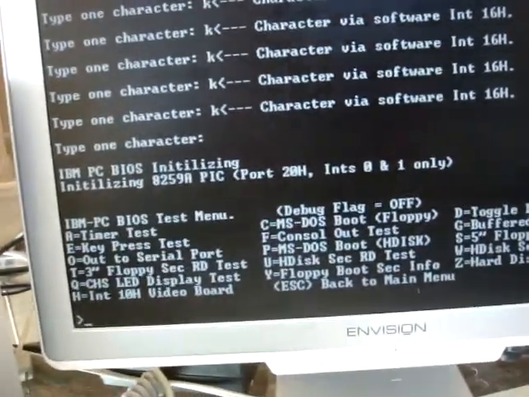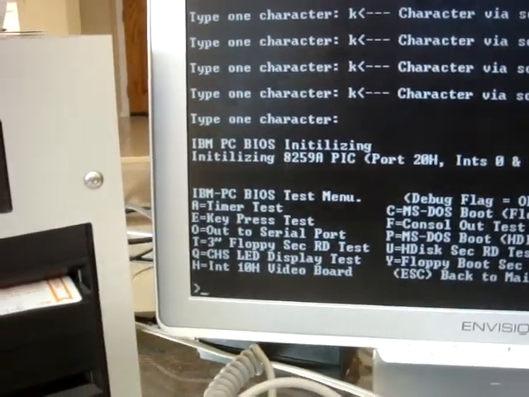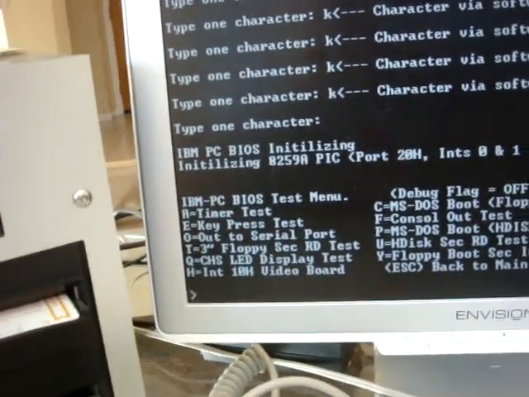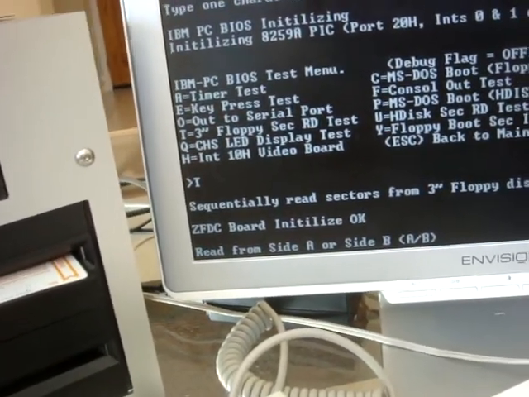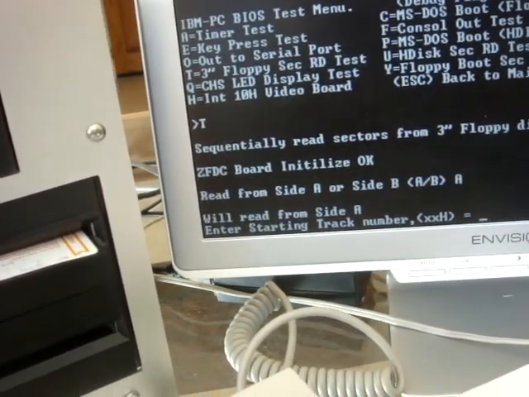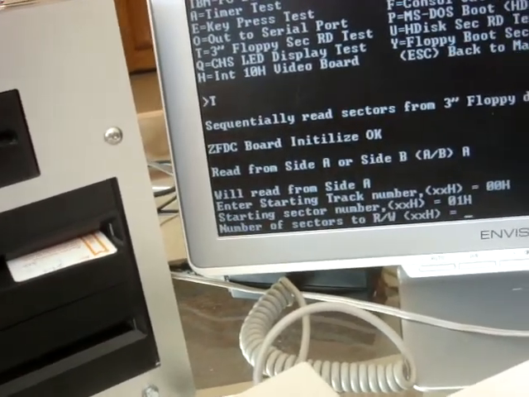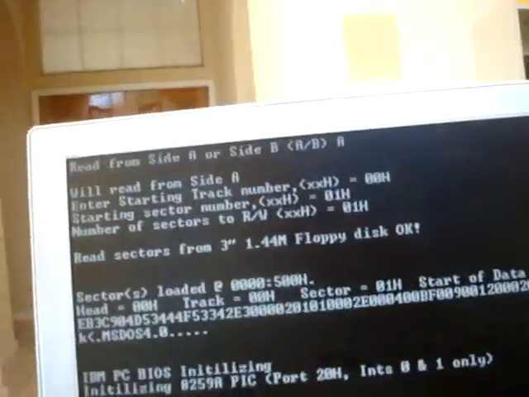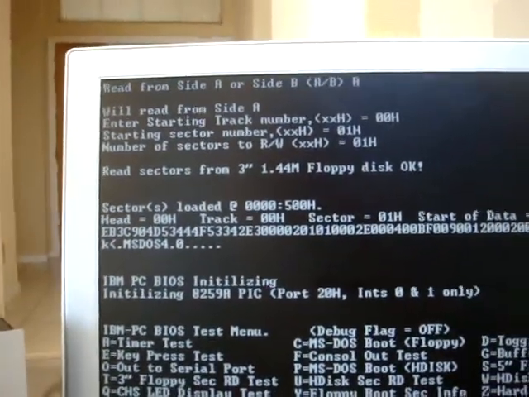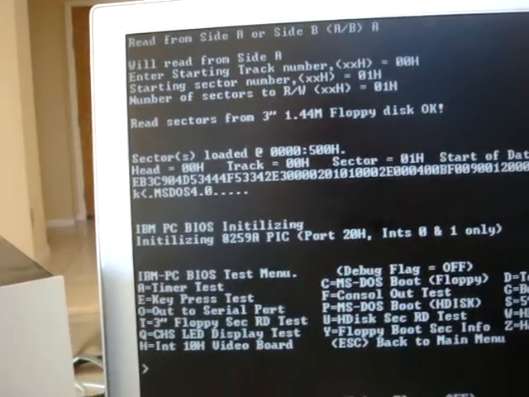For example, if you want to test the read-write of a 3.5-inch floppy, you would hit the T command. We say we test reading a sector from side A, starting on track 00, sector 01. I'll just read one sector. And it just shows you the first few bytes of the sector itself.